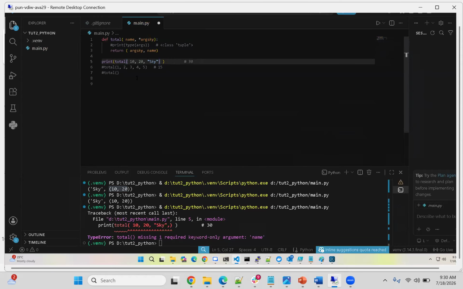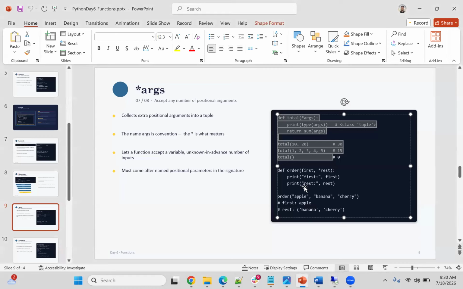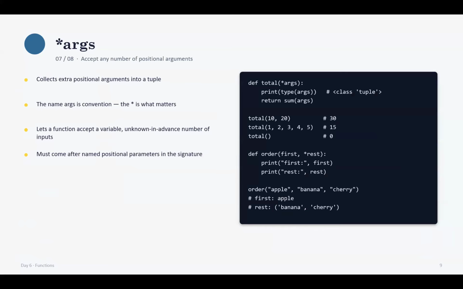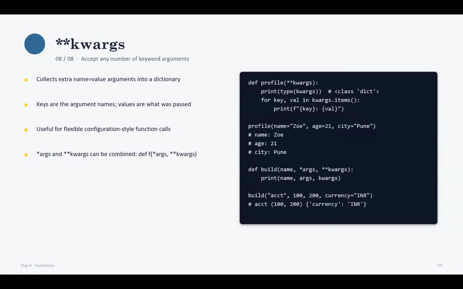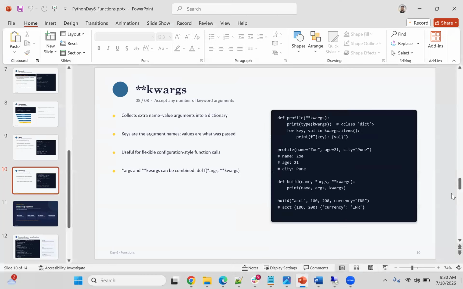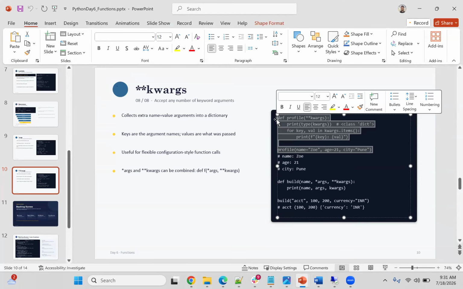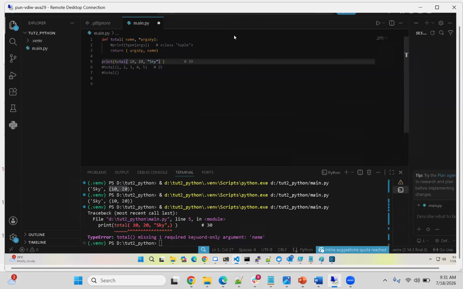So, understood what is the use of arg? The dynamic values that we are sending, it stores them and then sends them back to us in the form of a tuple. Now, in the same way, kwargs, like args work with a tuple, kwargs work for the dictionary. That is the only difference. Otherwise, it works in the same way.